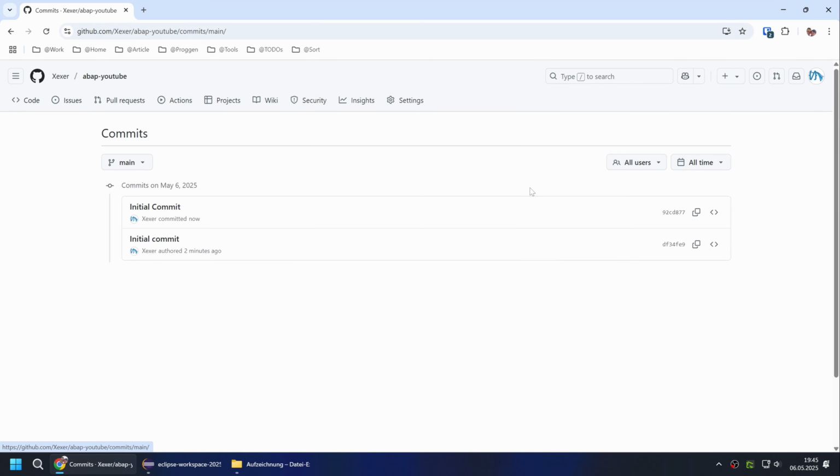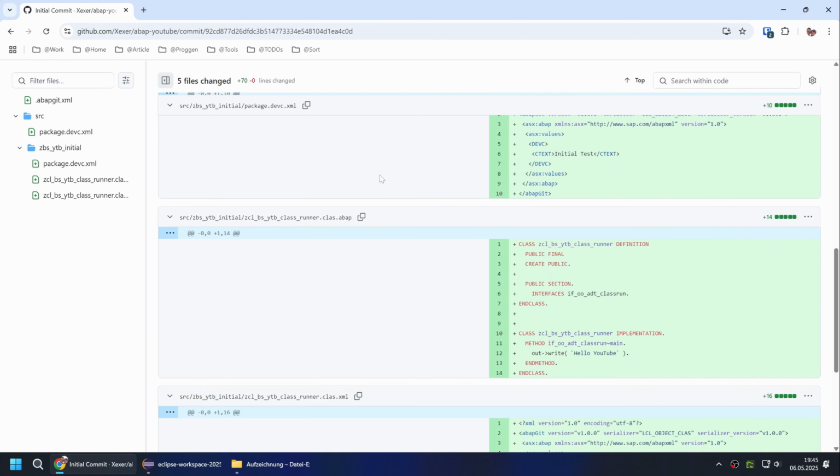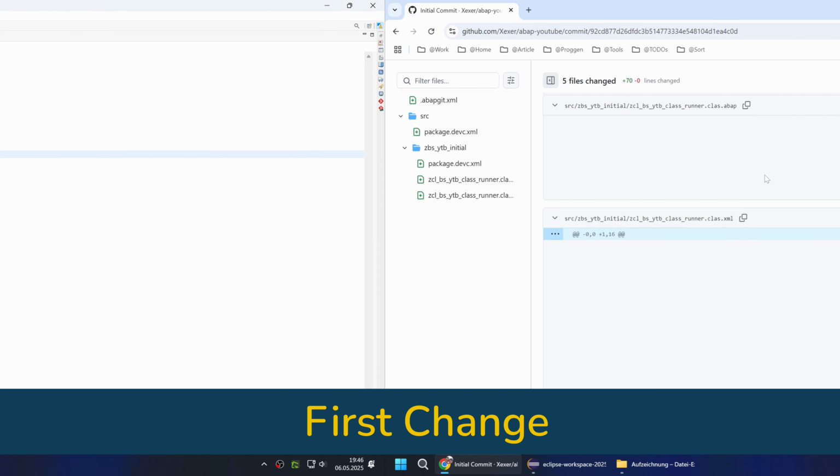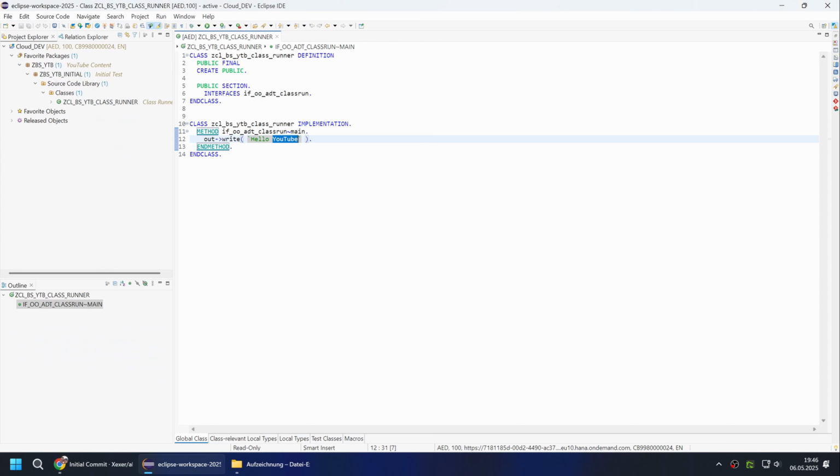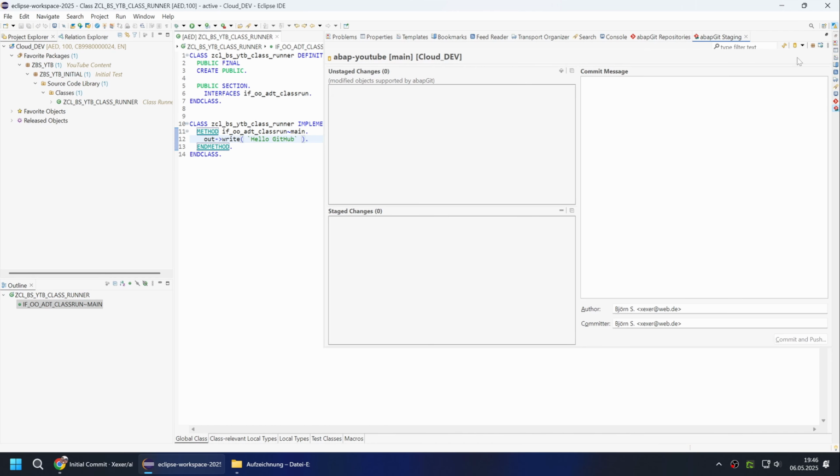We can see the last commits using the commit button, and if we select one, we will see all the committed objects as content. In this case, our packages and our class. For a test, we can now modify the class and change the Hello YouTube to Hello GitHub. Then switch to the staging tab and update the content using the update button. Our changed object should now appear there. We add the object, set a new commit message and press the commit and push button to push the changes into the repository.